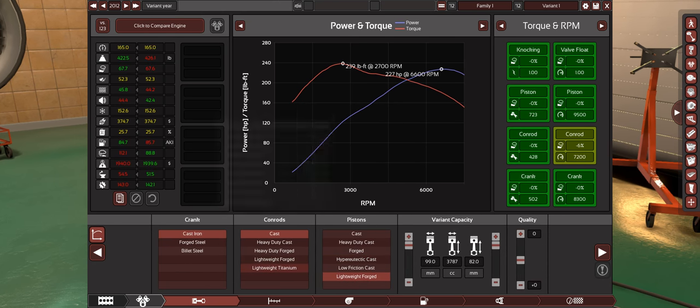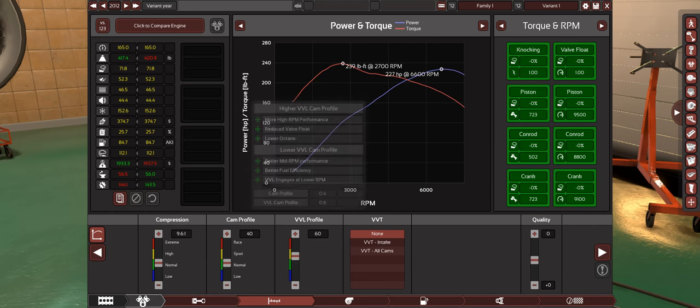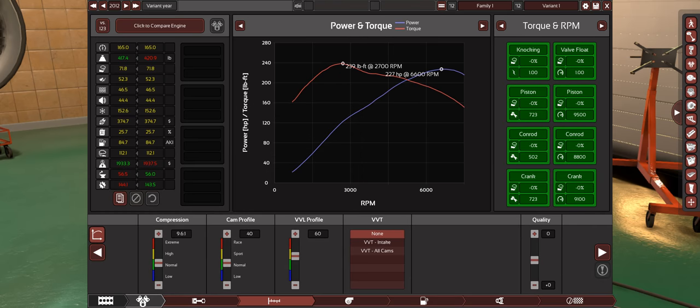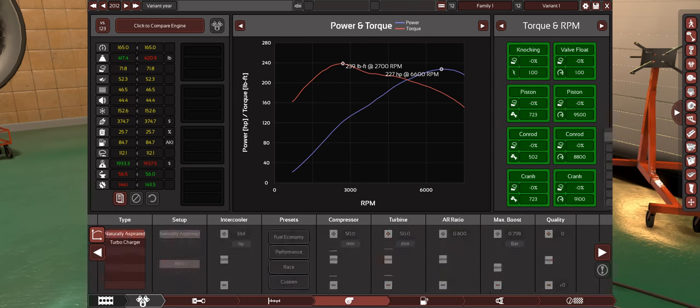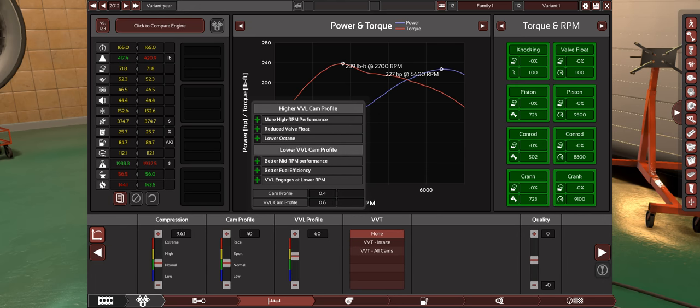We'll add in some forged pistons here, because the stock value really increases your camshaft profile. What VVL does in Automation is allow you to run two different camshaft profiles in one engine. In real life, certain engines, the only one that comes to mind is Honda's VTEC system, can allow for three camshaft profiles, but Automation doesn't simulate that, so you don't have to worry about that.